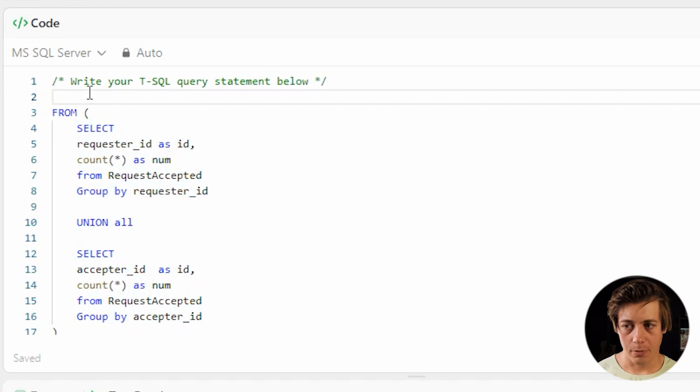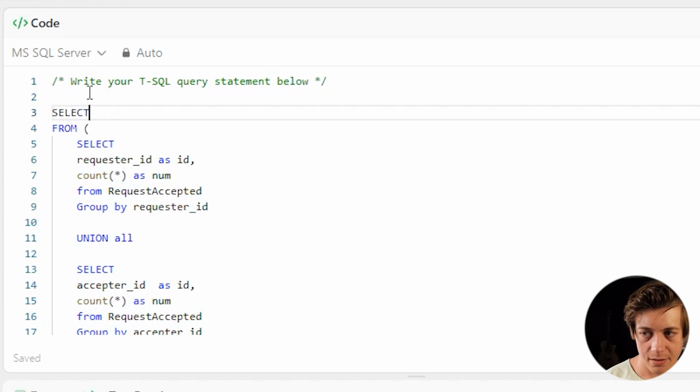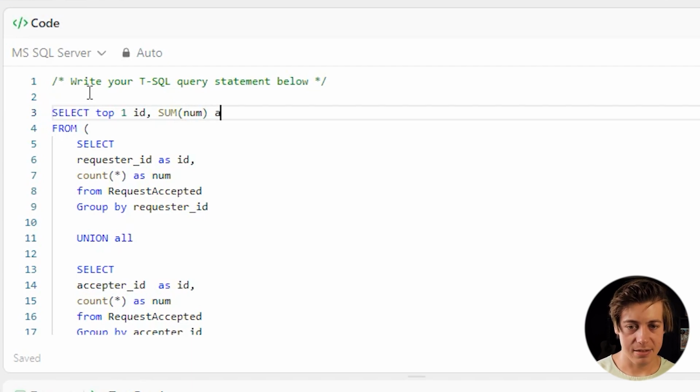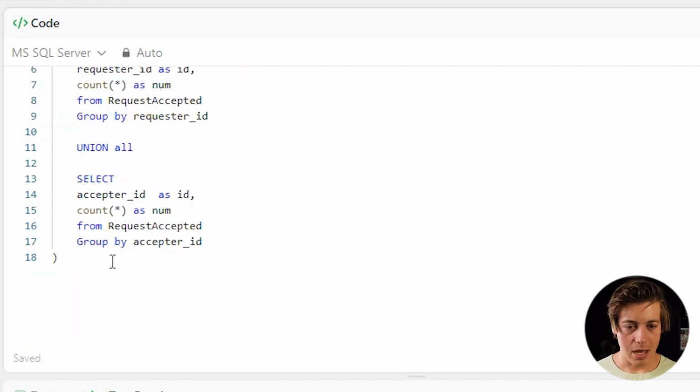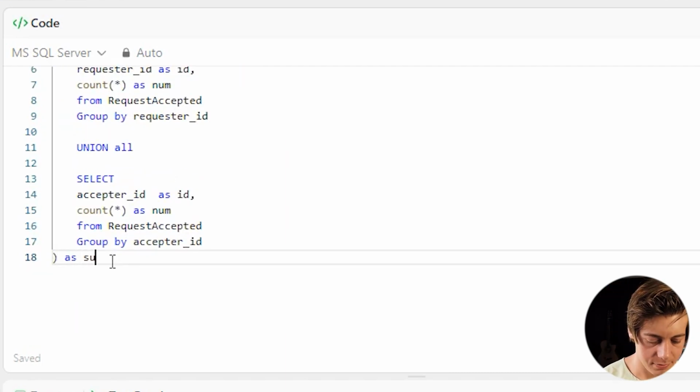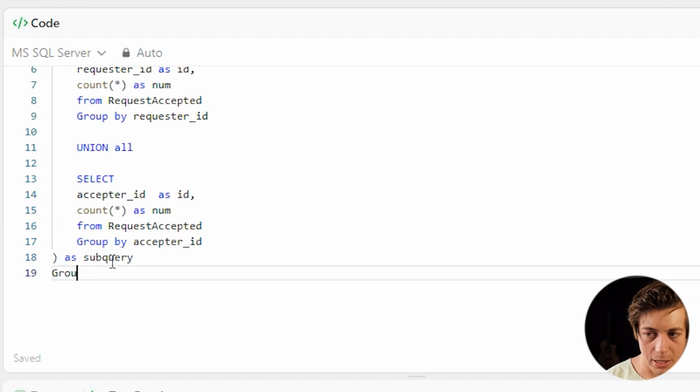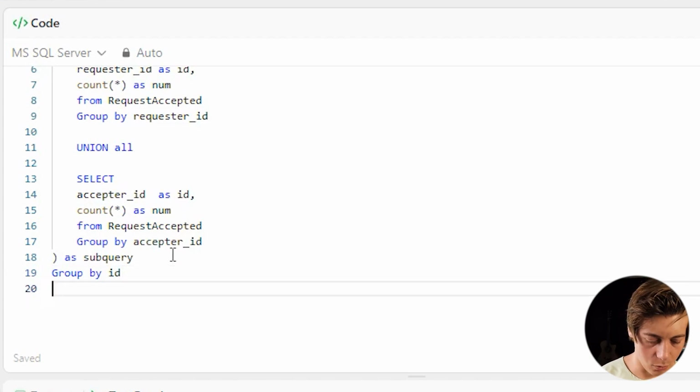Okay. Now what we're going to do is select top 1 ID, because we only want to have the highest ID. We're going to do sum of the num, and we're going to say this as num, and we have to do as num because we're doing a sum over there. I'm going to just call this subquery over here. And then we're going to group by our ID. That way, because we have multiple IDs, we want to sum them up and get the total. And then we're going to order by num descending.